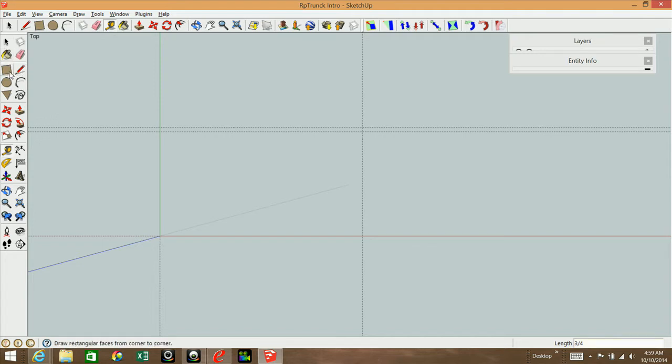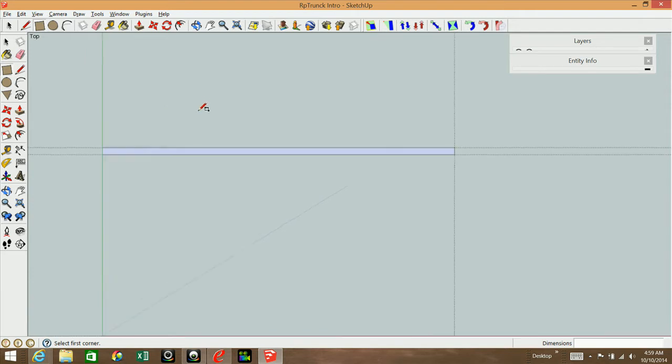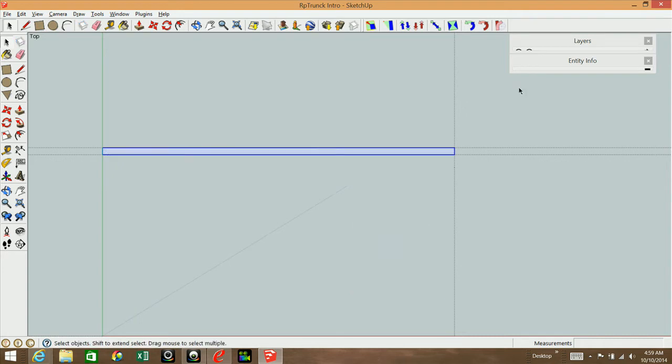Let me go ahead and draw that. I'm going to use my rectangle tool. Click on that corner and that corner. Zoom in here where we can see better. Now, I need to make that a group. You could make it a component, but I want to make it a group. So I'm going to double click and make sure that all the lines and the face there is selected. I'm going to right click and make group.